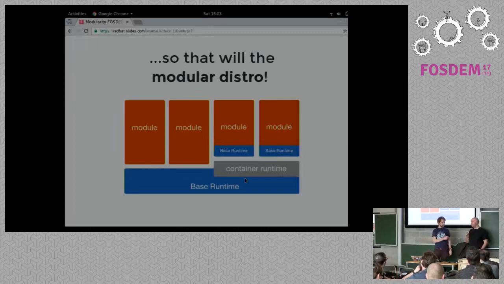So yeah, maybe I'll try to answer differently. Each module will contain all the dependencies, but also the build recipe. So it will always be built at the same time. For example, it will reference a particular version of the base runtime. If there are more versions of the base runtime, it will be built against both, against all of them.